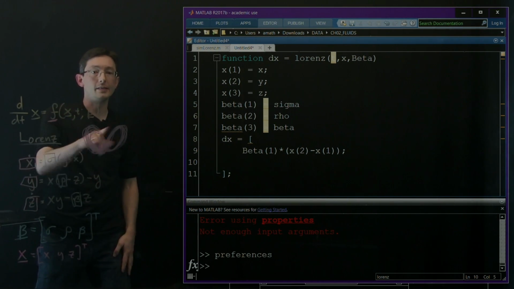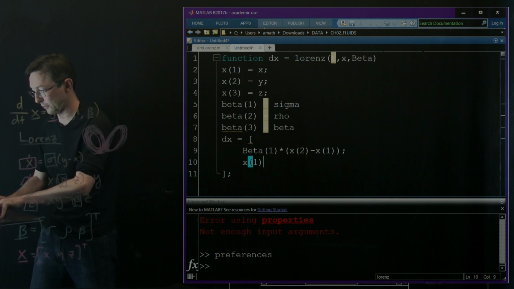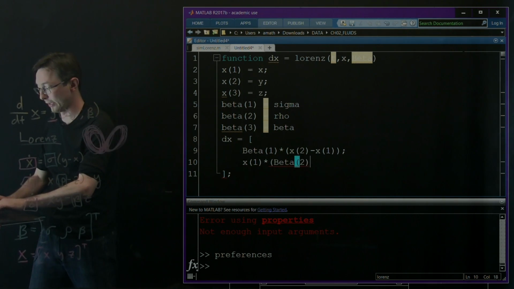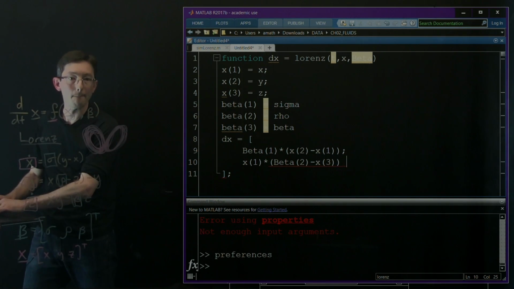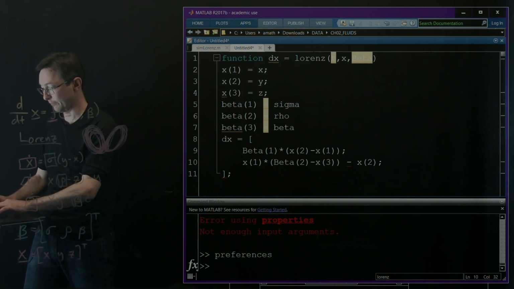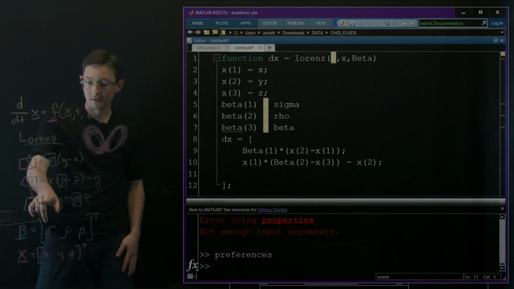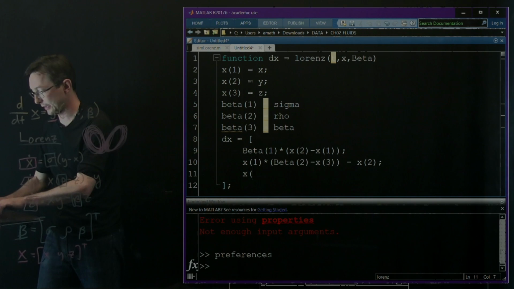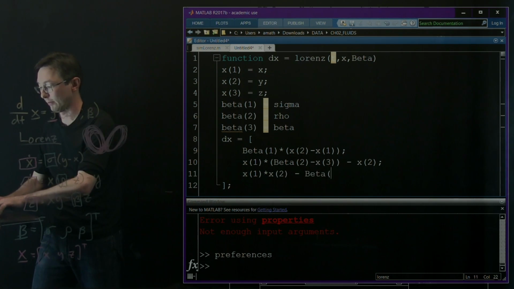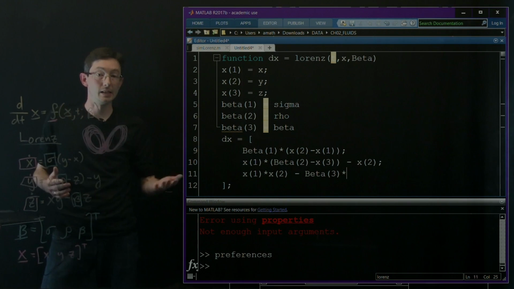Okay, so y dot is equal to x, that's x1, times (rho minus z). Now rho is my second beta, and z is x3, minus y, which is x2. And then z dot is x times y minus beta, which is beta 3, times z, which is x3.